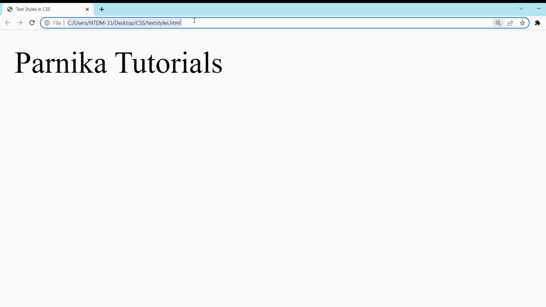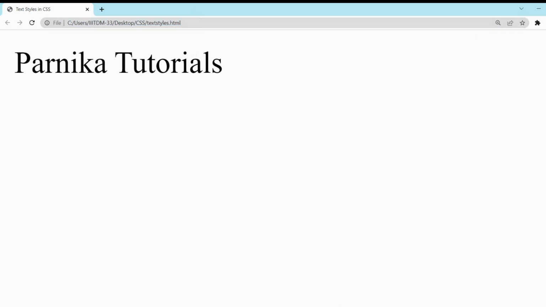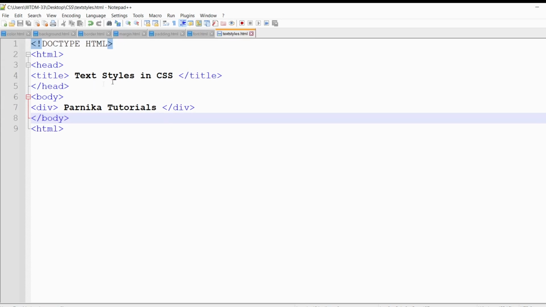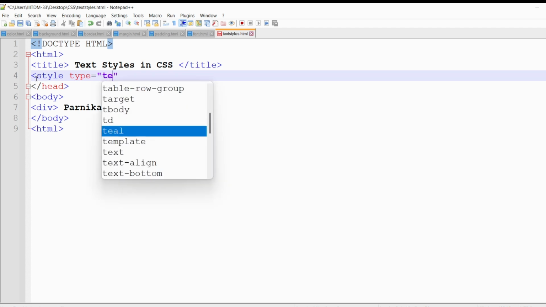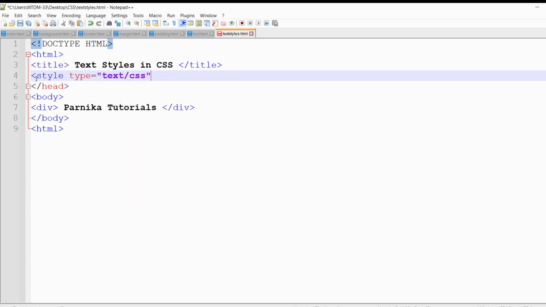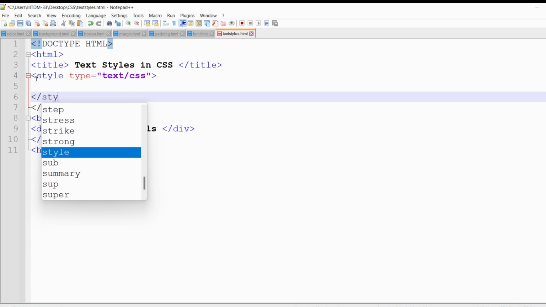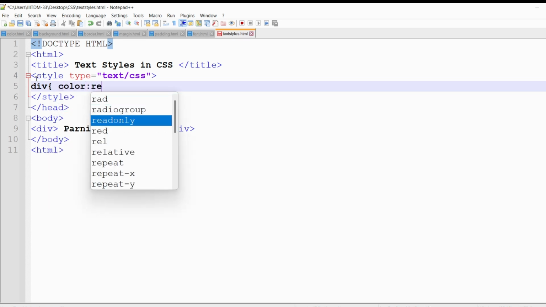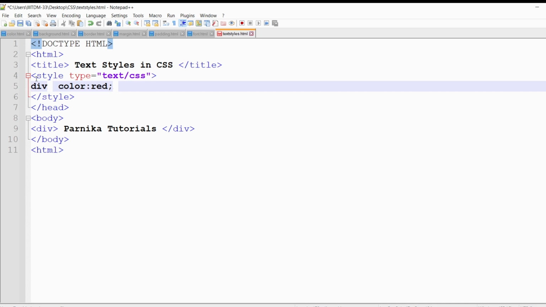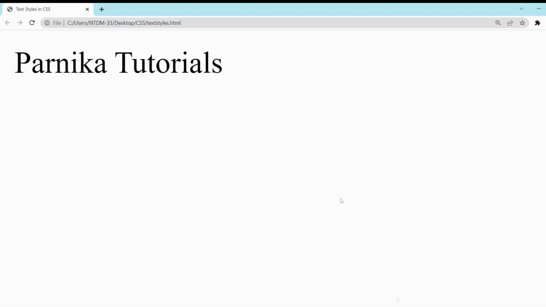Okay, now if you want to apply some color to it, we can use the internal style sheet, style tag, and I will write type is equal to text/css, and then I will close the style tag, and now I will have the div, and then I will write color as red. Let me close this one, save this program, go to the browser, and let me refresh it. Now you can see Parnika tutorials is displayed in red color.